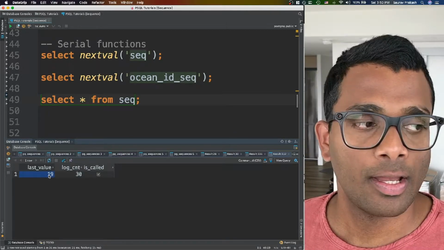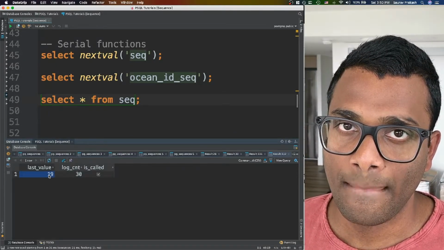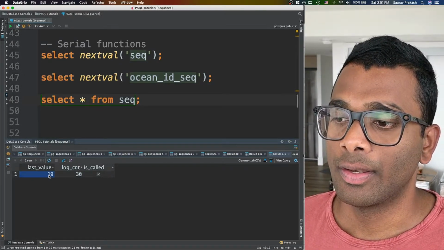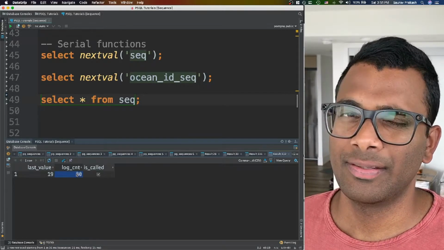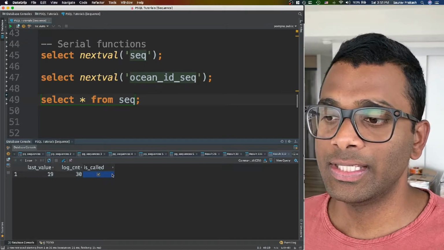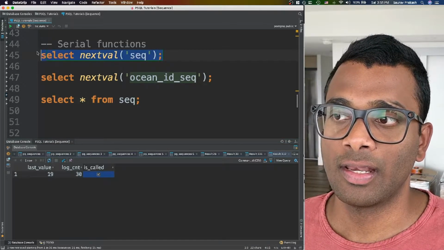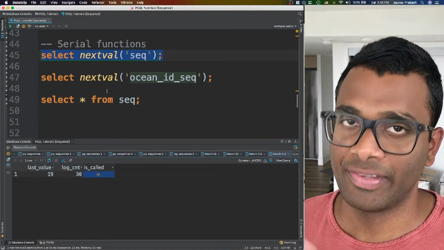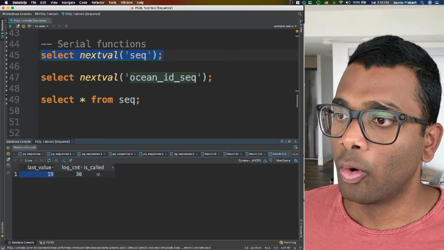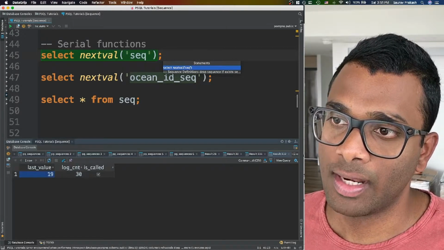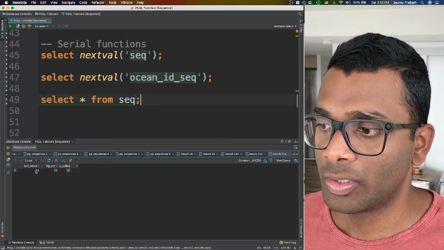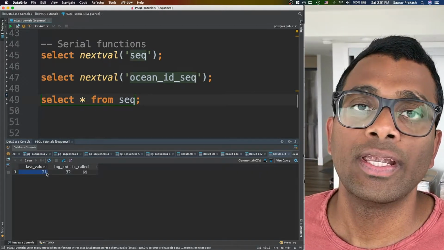This is pretty much a table with one row. The last value is 19. The log count is 30, you don't have to worry about that. And is_called is set to true. is_called is evaluated when nextval is evaluated, or set to true when nextval is first invoked. So now if we do a nextval again, let's take a look at the state of this sequence. You can see the last value is set to 21.